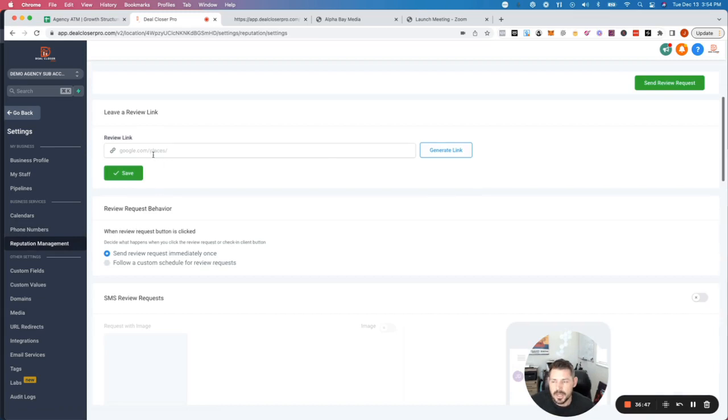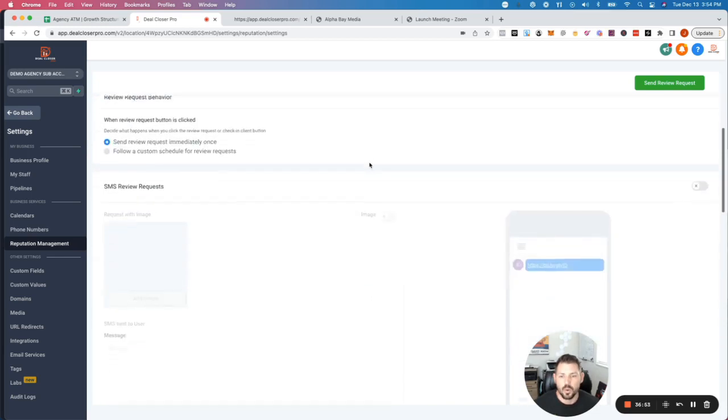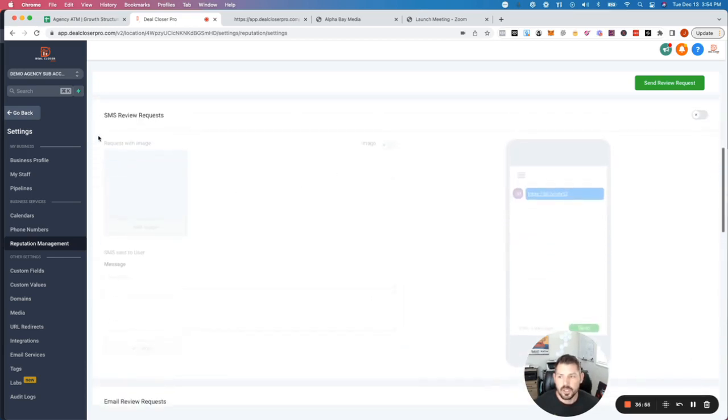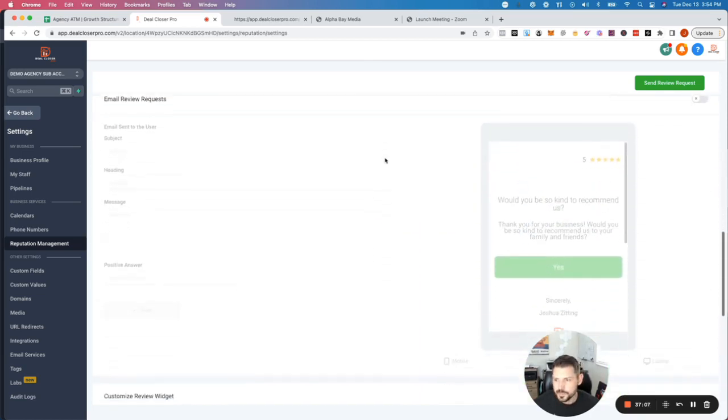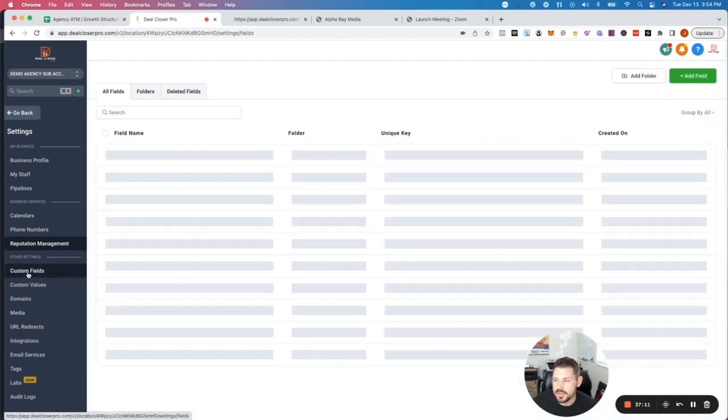Reputation management, again, if you have a Google My Business or your client does, you can actually generate a review link for their business. You can utilize the SMS to actually put a message here. You can use images and essentially send a text message that asks for a review. You can also do it with email. So it shows you all those templates there.